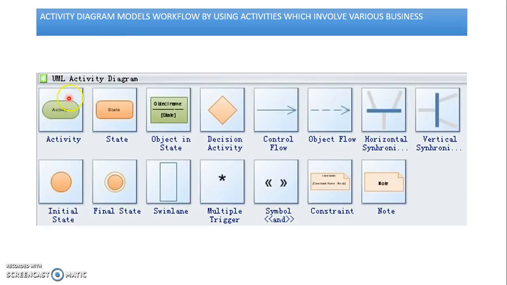The symbols that we'll be using here: to showcase an activity, we use this symbol. It's called a lozenge shape. If you are interested in showing the various states an object undergoes, then we go across with the state, but most often we don't show the state here.